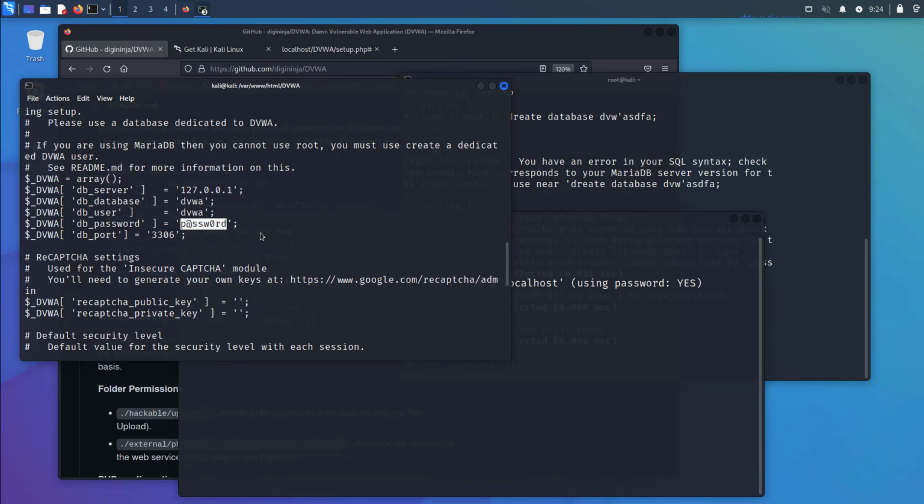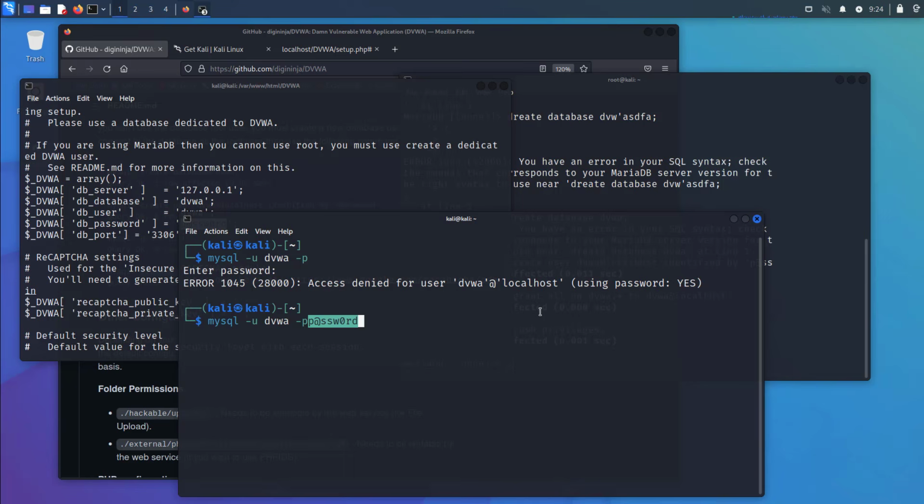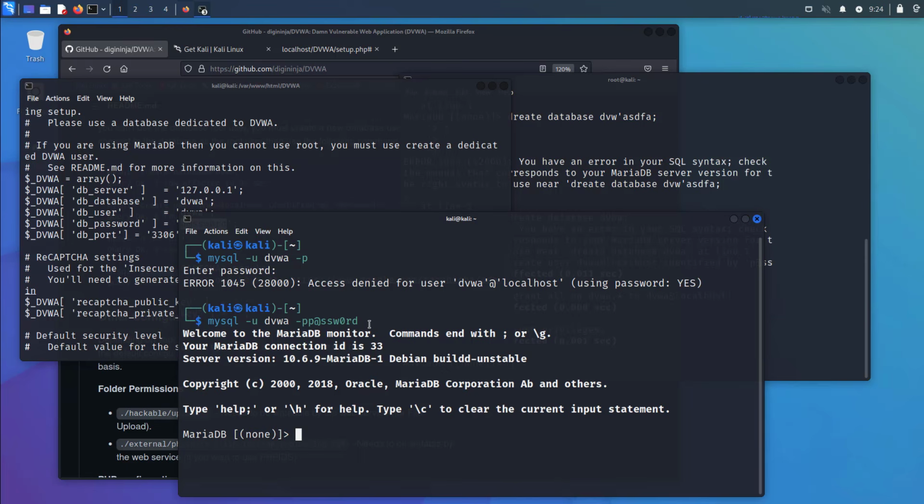That's better. Copy selection, paste selection. What we're doing now, I'm just going to put it on the command line. If you want to pass on the command line -p, then no space, very important, no space there, and the password, so we can do that. And there we go, we're in.